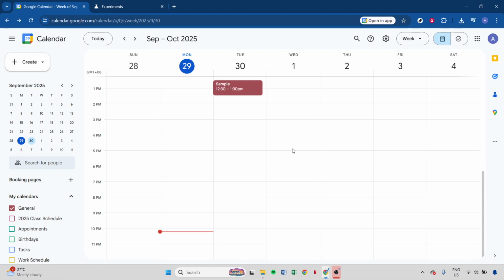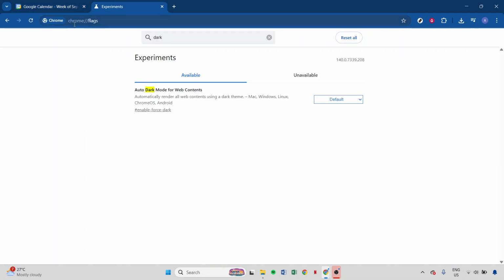Let's start by enabling dark mode for the entire browser. If you're using Chrome or Edge, the process is quite similar. First, open your browser and type in Chrome flags if you're on Chrome, or Edge flags if you're using Edge. This will take you to a special settings page where you can tweak various features. Once there, you'll want to search for Force Dark Mode for web contents.